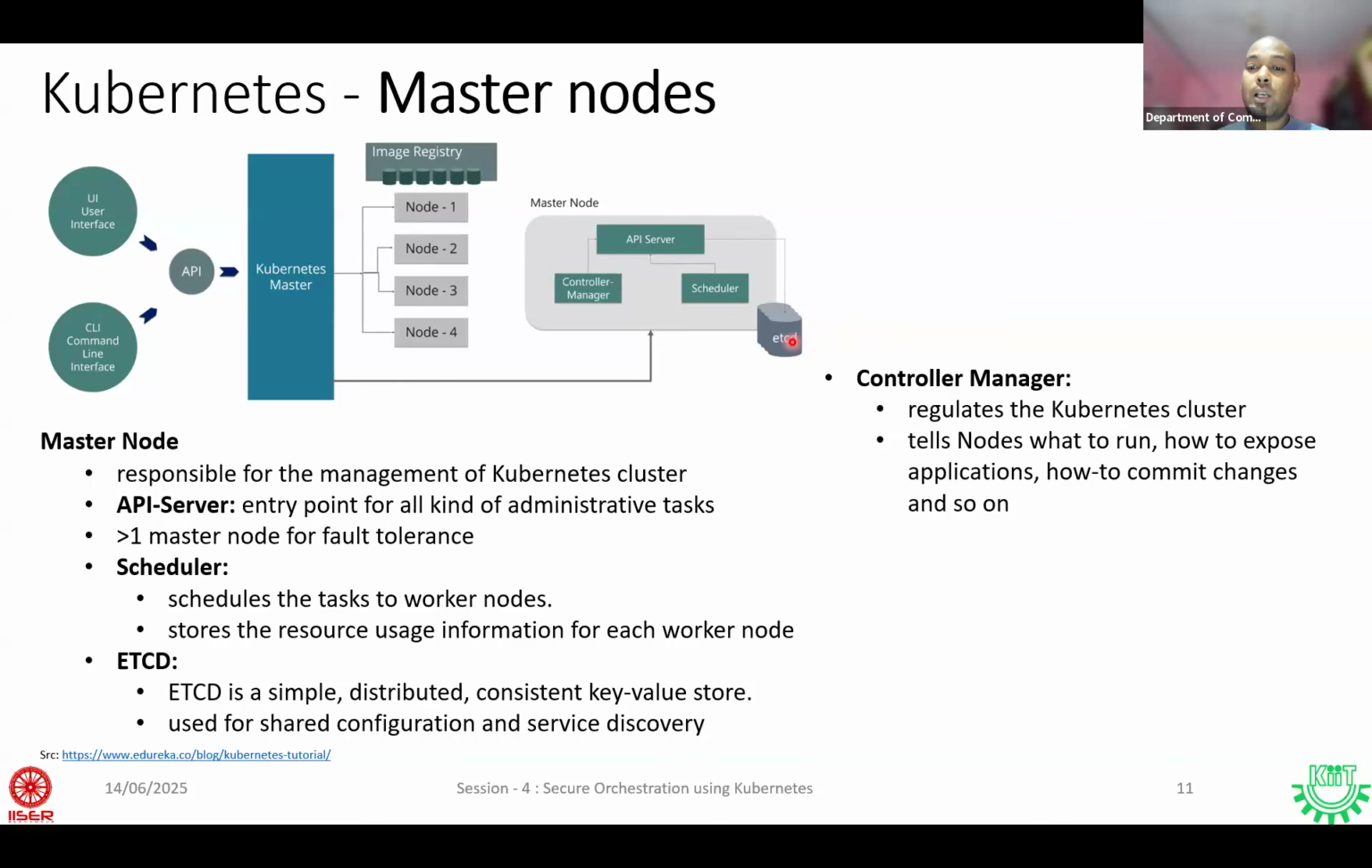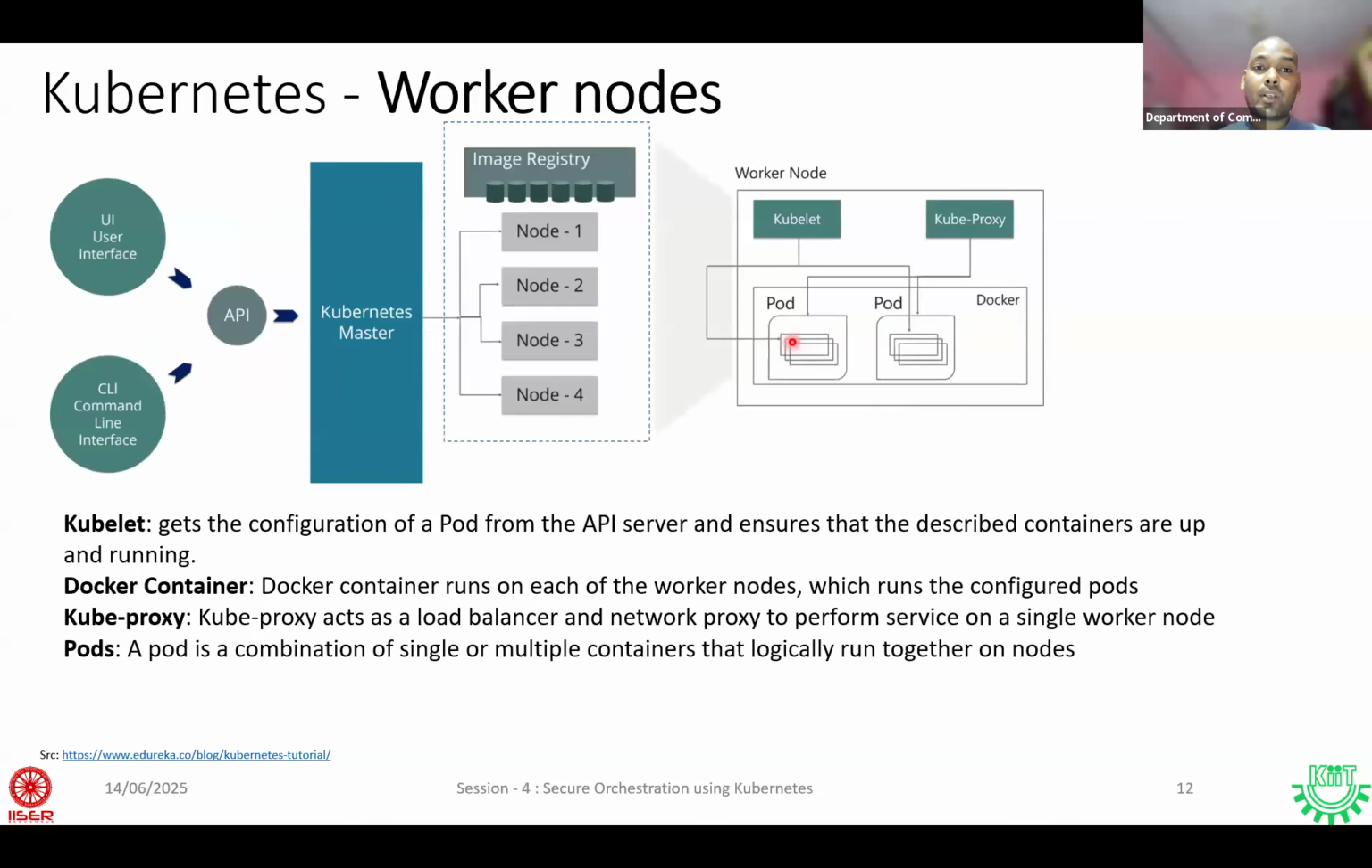Now, when it comes to the worker node, the worker node will have two major components. One is kubelet and the other one is kubeproxy. And within that, definitely in the worker node, some sort of Docker or related solution should be deployed or installed to manage the containers.